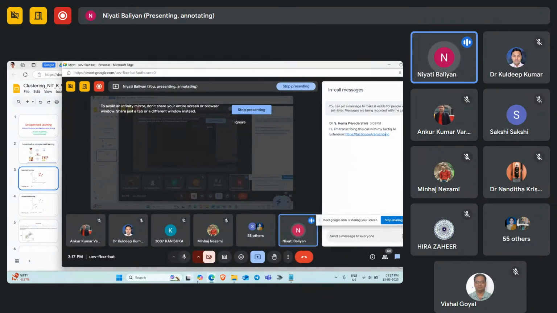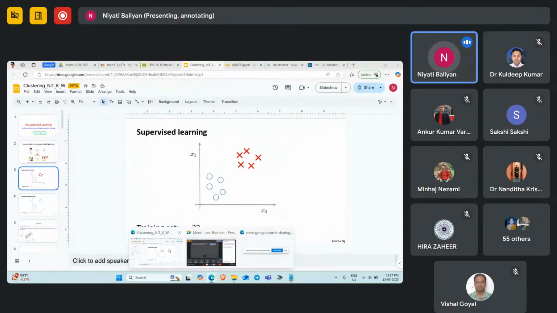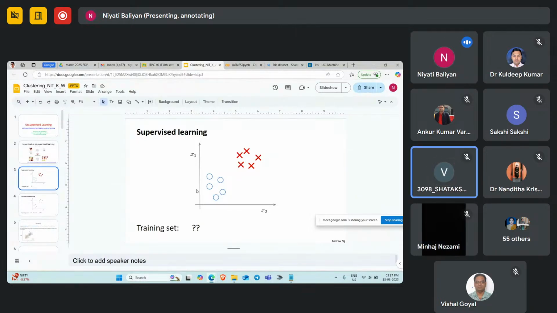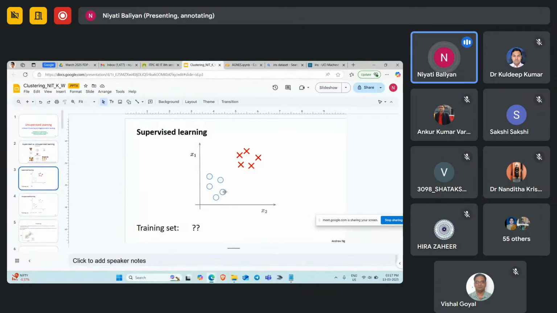Right. So can anybody tell me, back to the question, what is the training set in case of this figure? It's pretty straightforward. You have the values here. Anybody? X1 and X2 and the class labels. Yes. So the class labels, probably you can say blue and red or circle and cross, for instance. Perfect. So that's the training set.